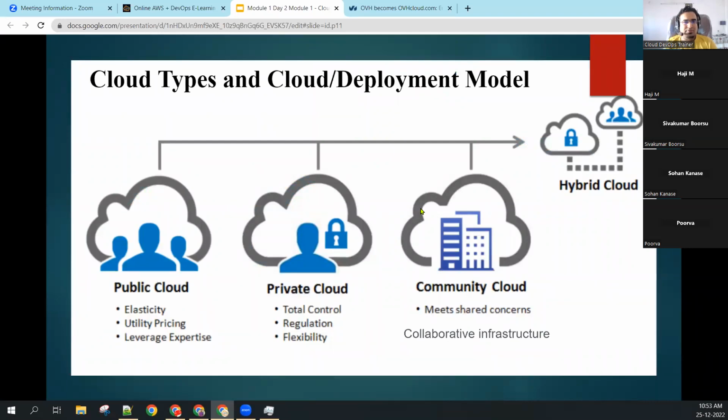Yes or no? Okay. Yes. Everyone? Yes. Haji, Jyoti, Purva, Sai. Yes. Cool. Good. Yes. And yeah, there is another variety of cloud also available.